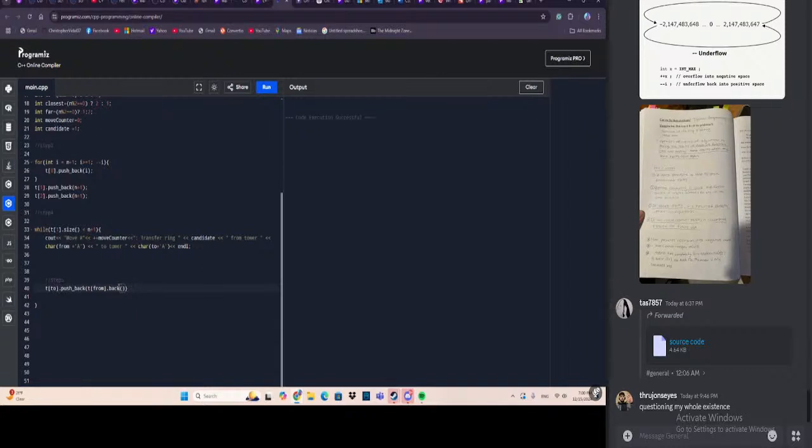But this doesn't do anything to the from tower. So the from tower still has that element. We don't want that because that's gonna cause errors, since we're gonna have two elements of the same, right? So now we need to erase that element. Anyone knows what function we need to use? Pop back, yes, from dot pop back.